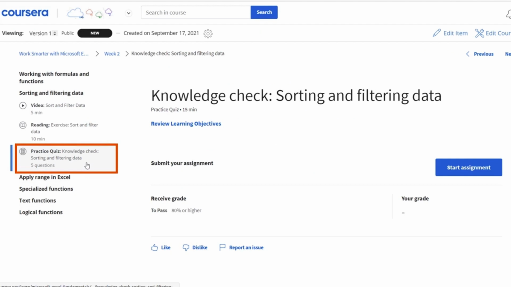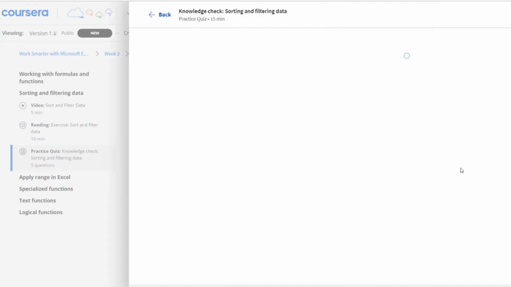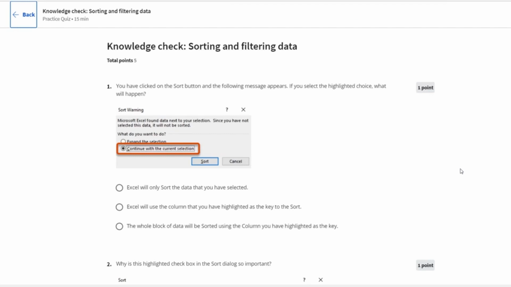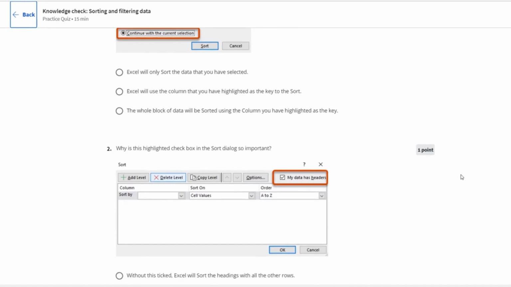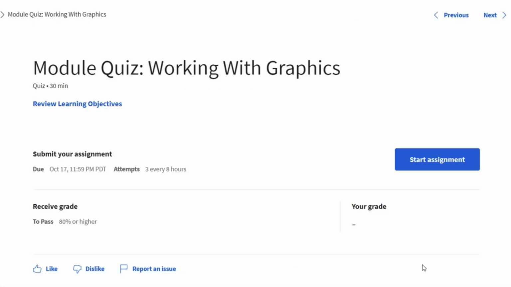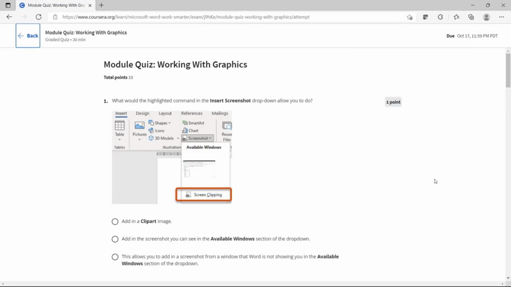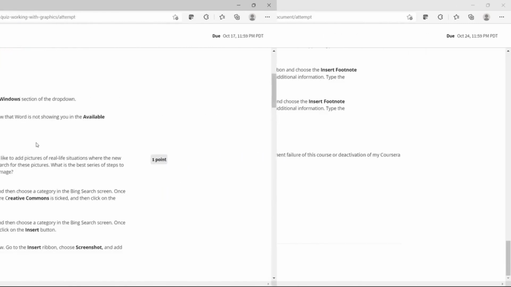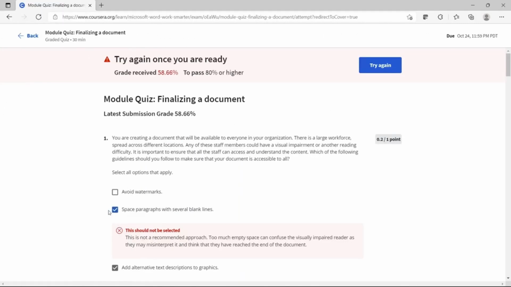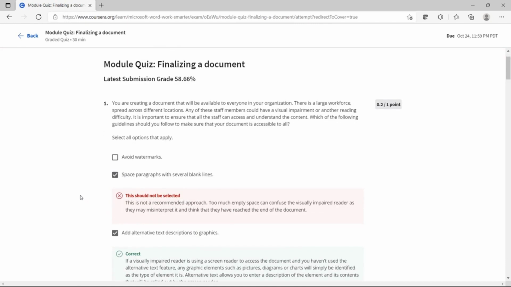A practice quiz is a series of short questions that assess your knowledge of the topics you've covered in the lesson. At the end of each module, there is also a graded quiz. A graded quiz is more like an exam. There are more questions in this graded quiz than in your practice quiz, and your answers in this case do receive a grade. After you finish and submit a quiz, you'll see your score.